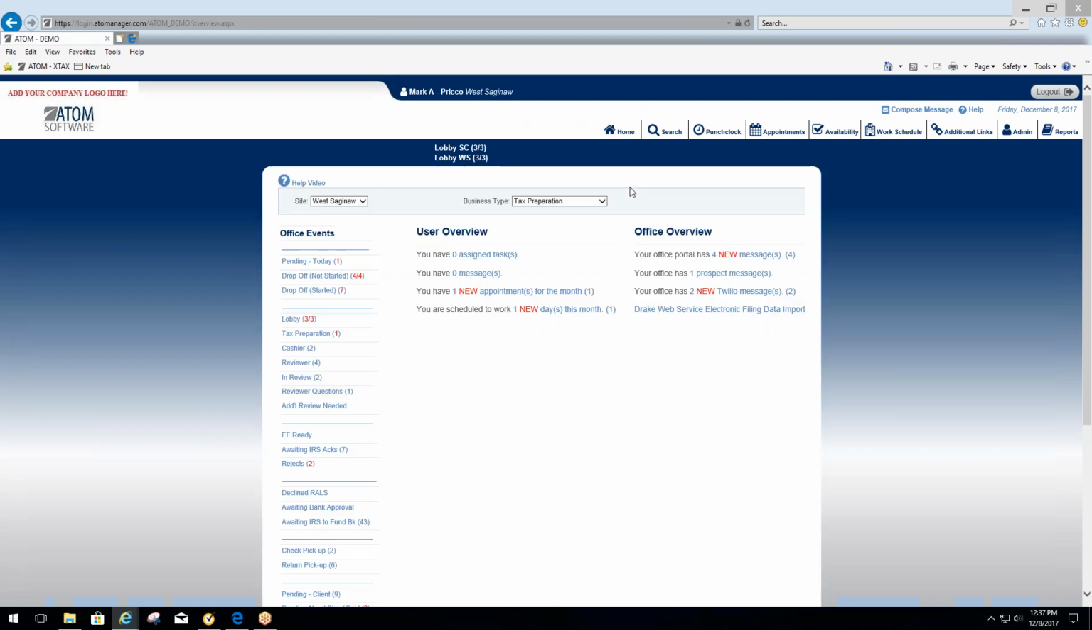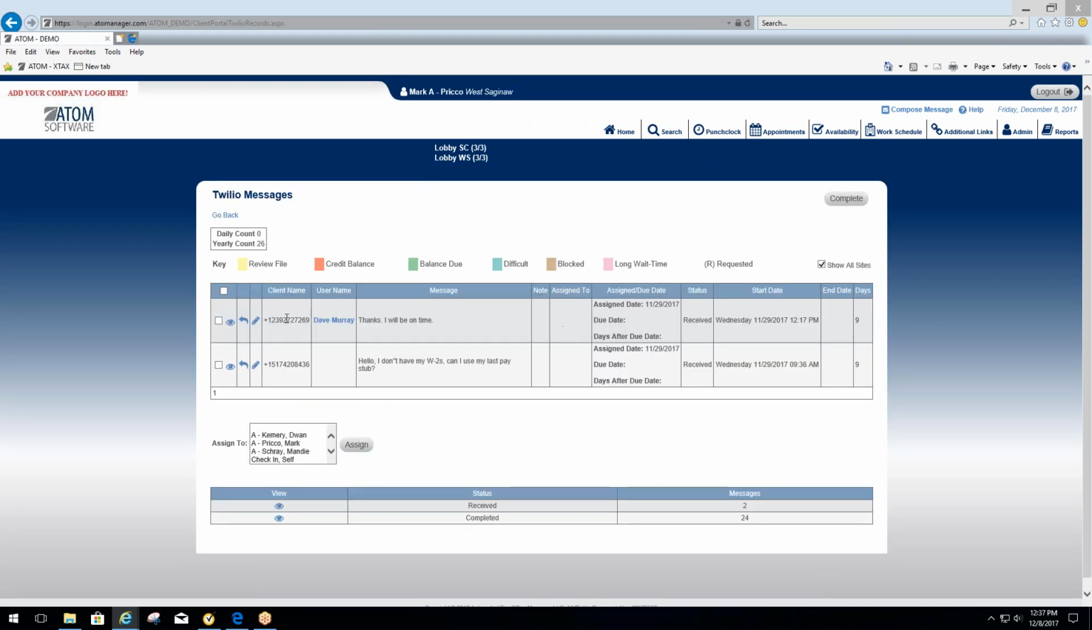Now let me go back to this one more time. So now I have 2 new Twilio messages. If it's a user who is an employee, then the employee name is going to display right here. If it's a client or a new client, nothing will display in the username. This is strictly capturing when you're sending texts, or your clients or your employees are responding to you. So if it says a username, that's going to be an employee. The phone number will display if it's not linked to a client name or client file.